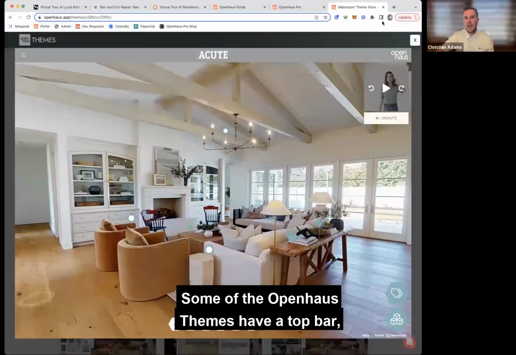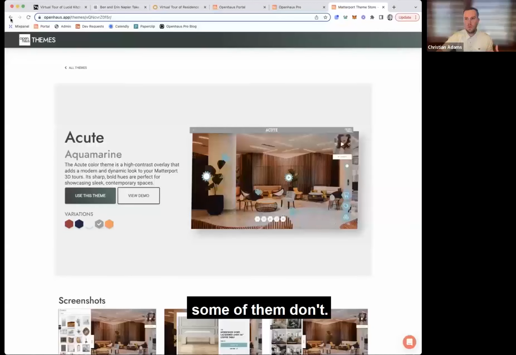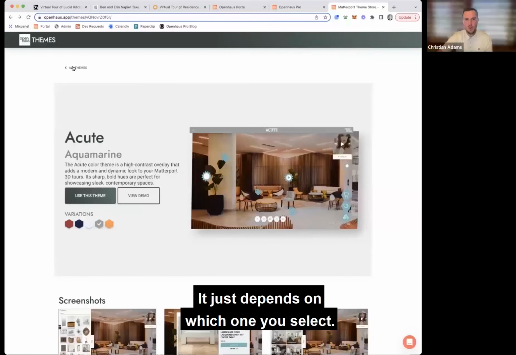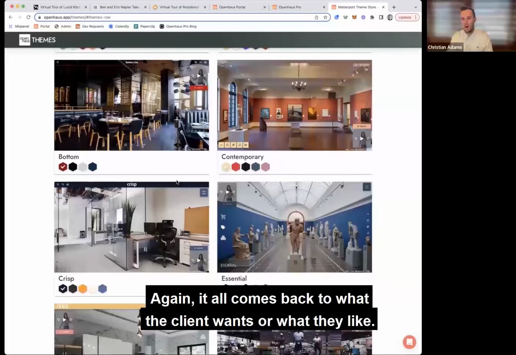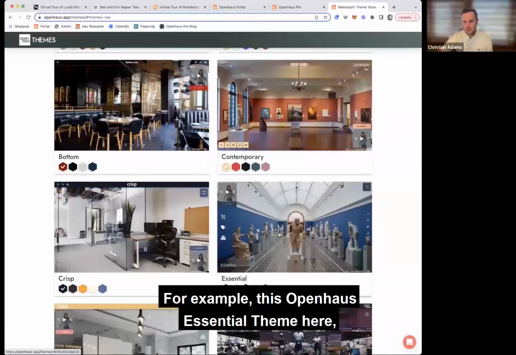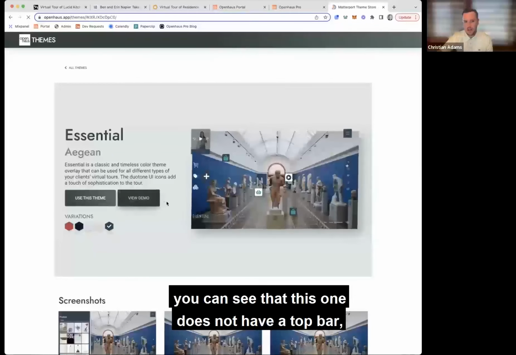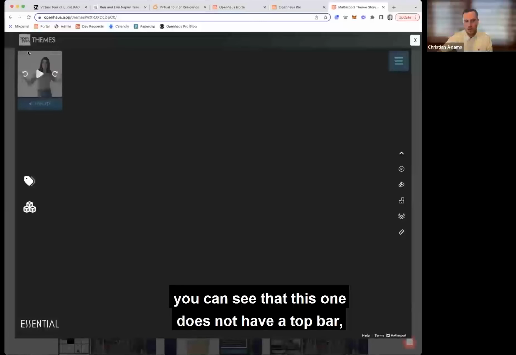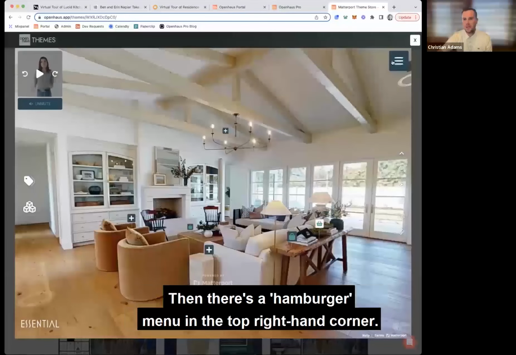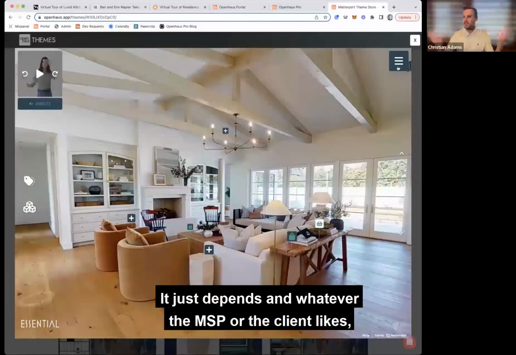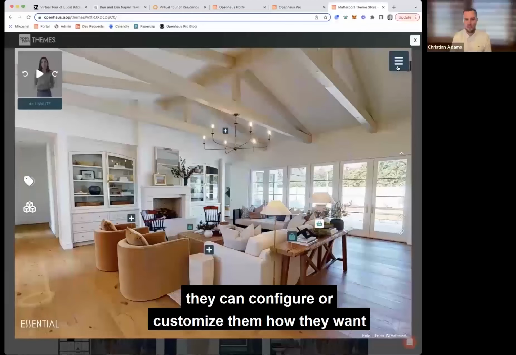So some of the themes have a top bar, some of them don't. It just depends on which one you select. And again, it all comes back to what the client wants or what they like. For example, this essential theme here, you can see that this one does not have a top bar because the video player is pushed all the way in the top left-hand corner. And then there's a hamburger menu in the top right-hand corner. So it just kind of depends, and whatever the MSP or the client likes, they can configure or customize them how they want.